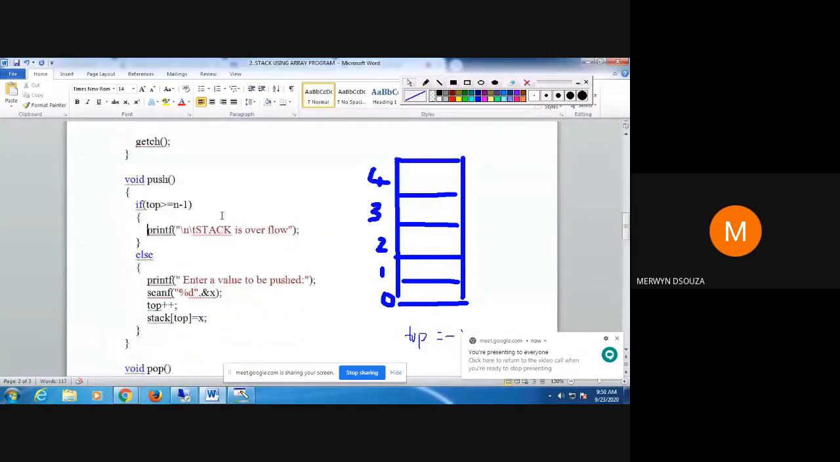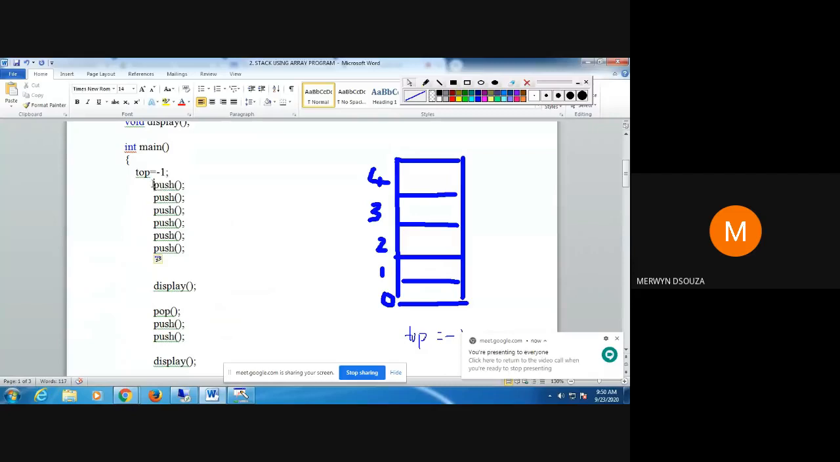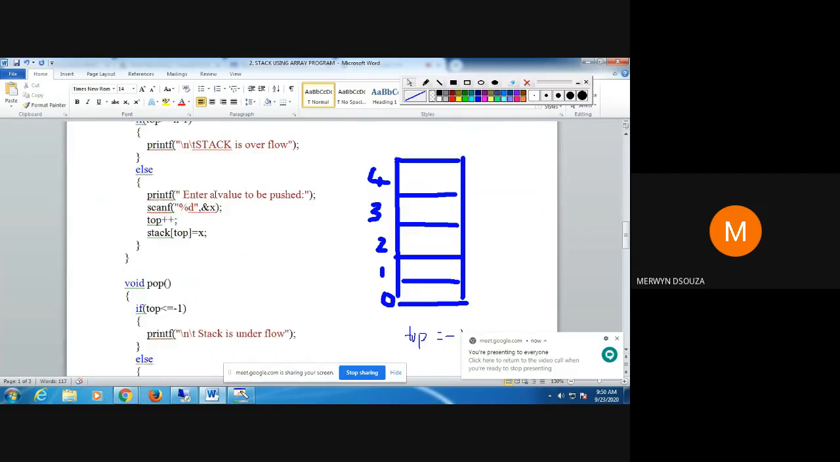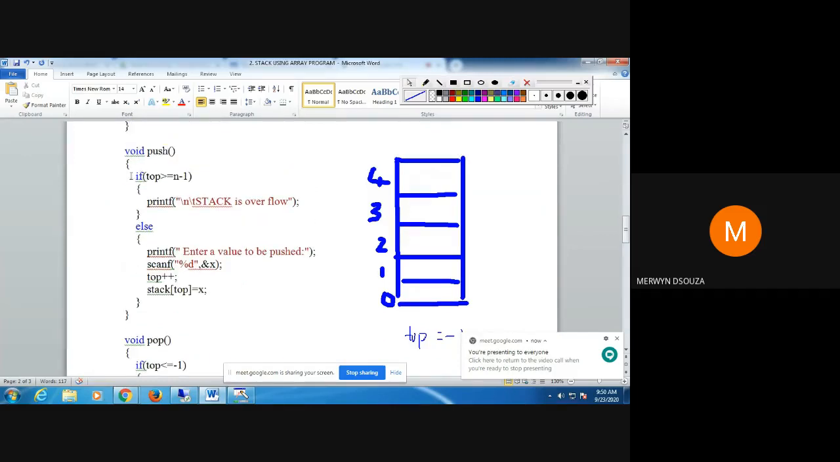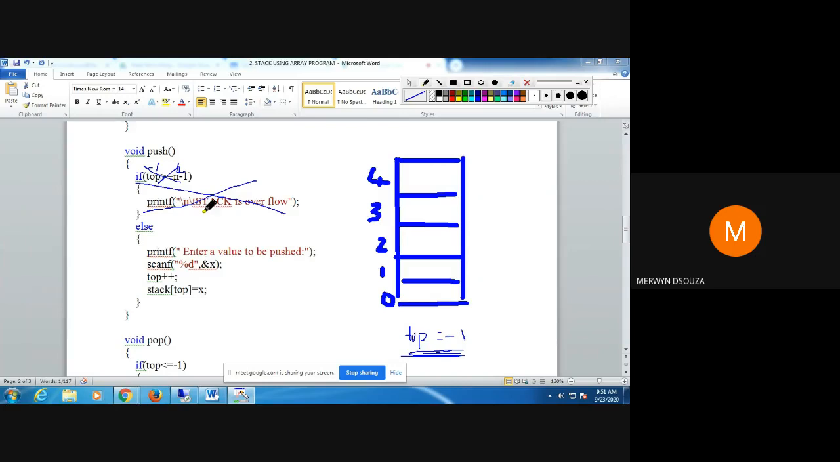So we'll just do this now. I've called push for the first time. I'll just make it red so that you understand. So we are doing this first push. Okay. Now I check this top value here. Top value is -1. N value is 5. So 5 minus 1 is 4. Is -1 greater than or equal to 4? No, this is not true. That means we do not execute this. We go to the else part.